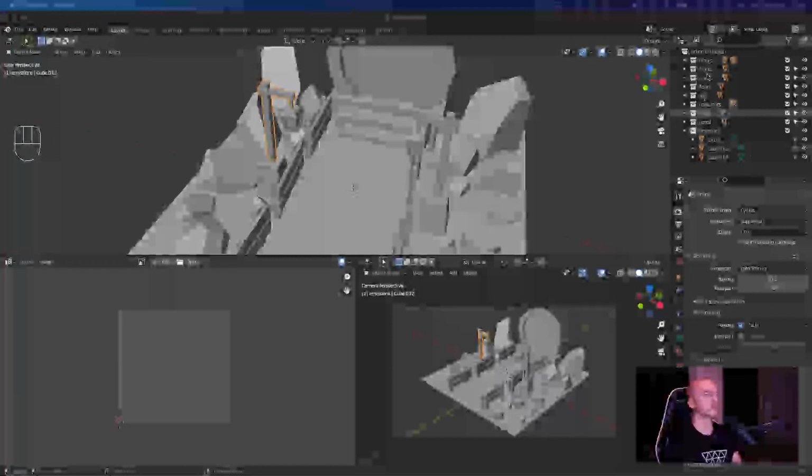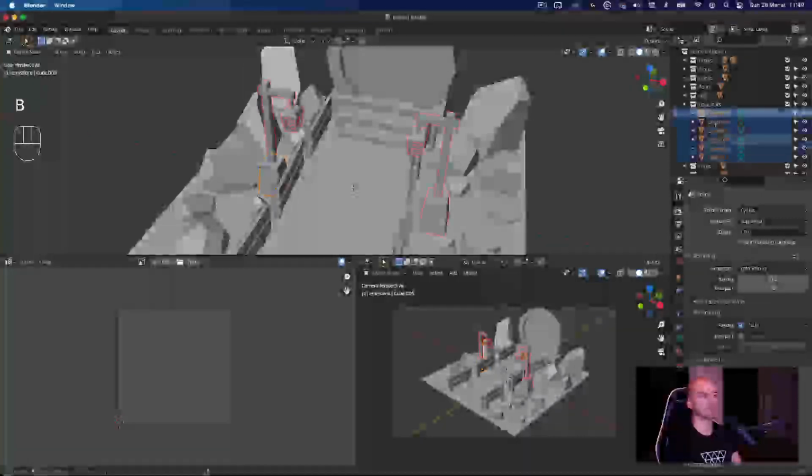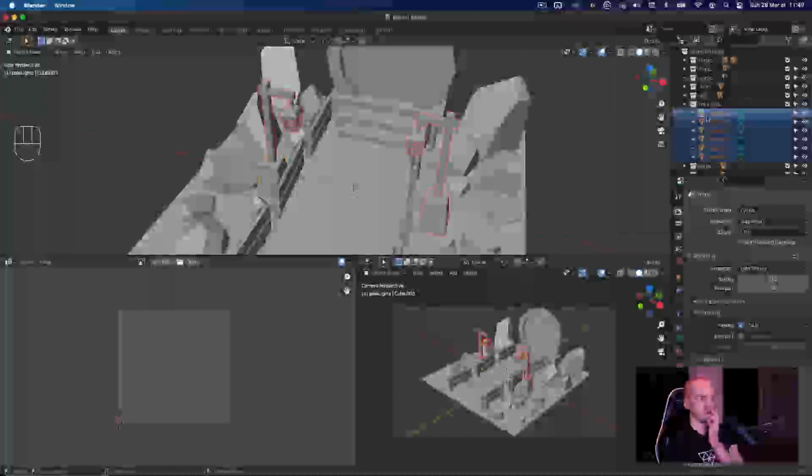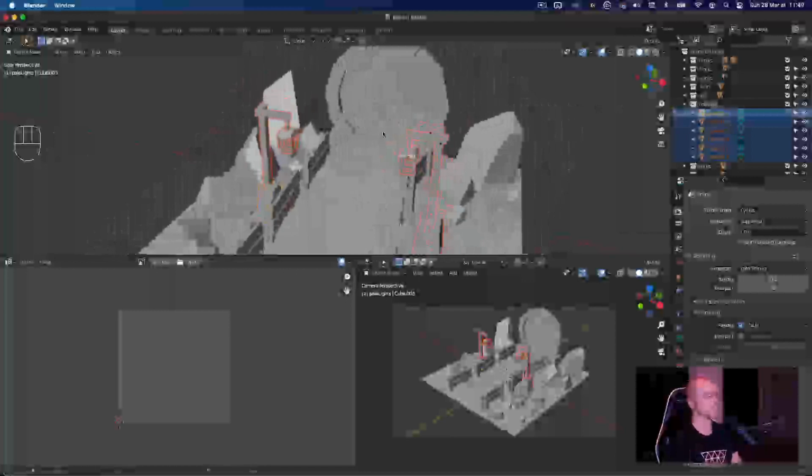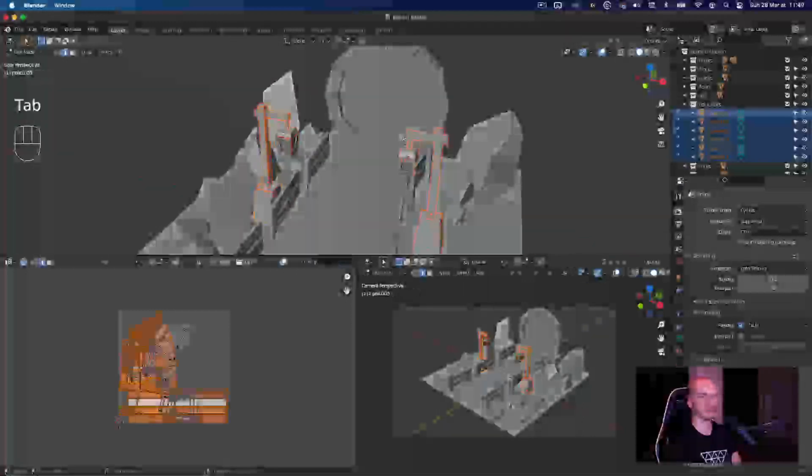And I can take care of the general unwrap of the poles. So I can select all the pole elements. By the way, you can use B and select stuff like this, or you can use shift like that, or you can right click and select object. There are so many ways to do so many things in Blender. I'm always learning new stuff. It's crazy. So I select everything, tab.